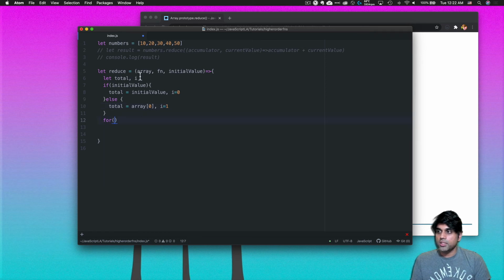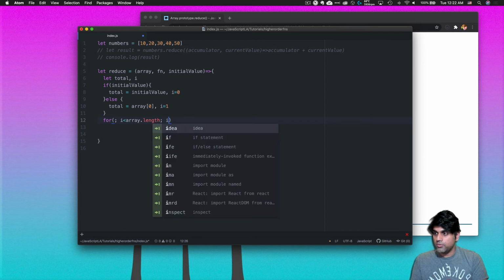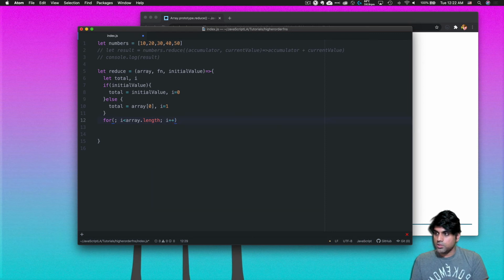Because i lives outside of the for loop, we can just skip the initialization in our for loop and go on to i less than array.length. Okay, so that's where it gets a little tricky. Some people have never seen this syntax before, but that's okay. You can do these kinds of things in JavaScript.